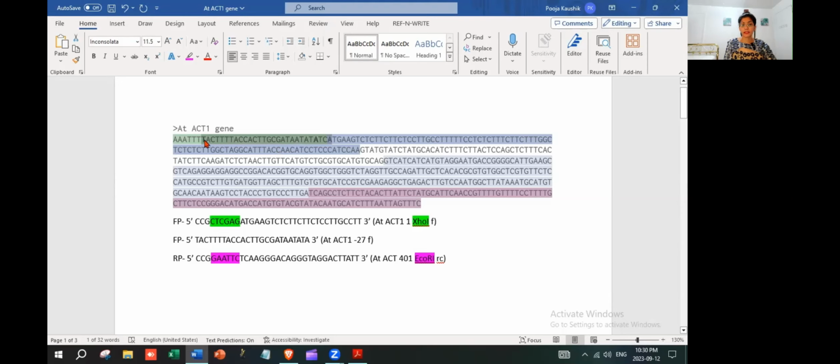Even leaving a single nucleotide can make a difference. So it is very important that you keep a track of every single nucleotide you are including in your gene of interest. So yes, that's all for designing the primers and including the enzyme sites in your primer. And now these primers are ready to amplify your gene of interest and do the further cloning.